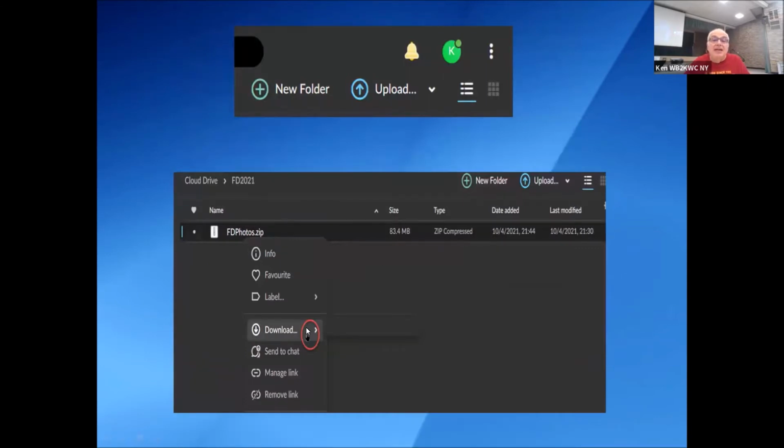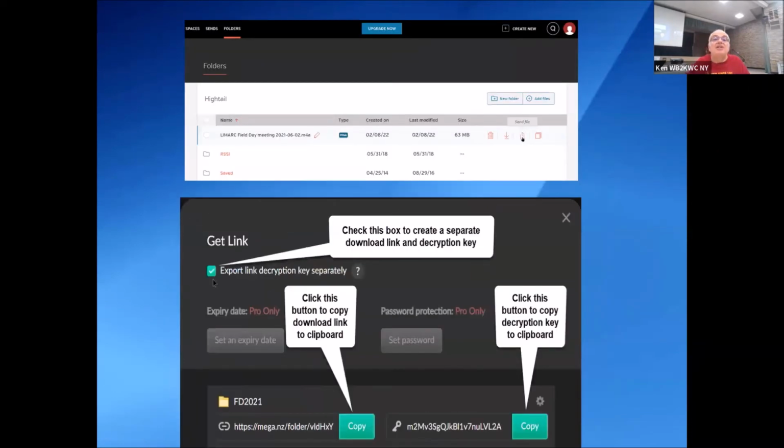Okay. And basically, this is just uploading and downloading from Mega. Here's another service called Hightail. It used to be called YouSendIt.